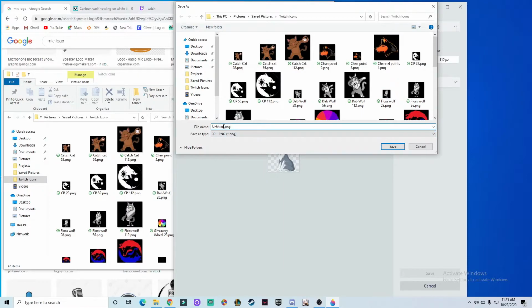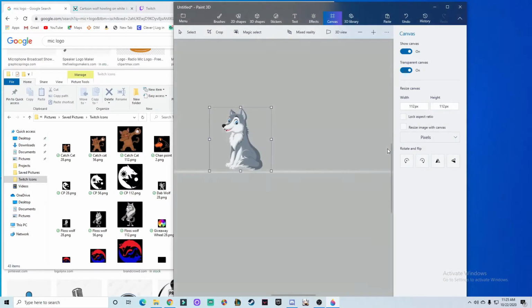Now, I recommend naming it something special. So let's just say Test Wolf. And then label it by its size. So 112. Because you're going to need to transfer these over. So we will save that. Alright? There you go. You got your 112 pixel picture.